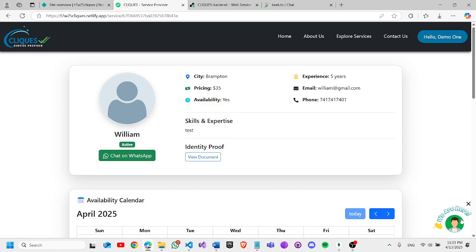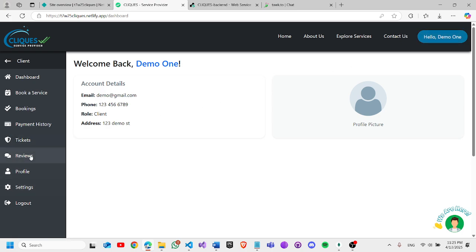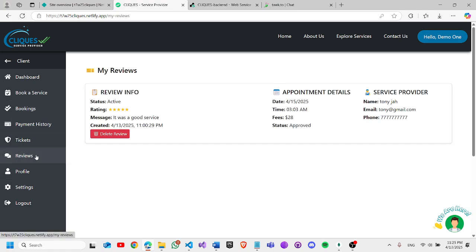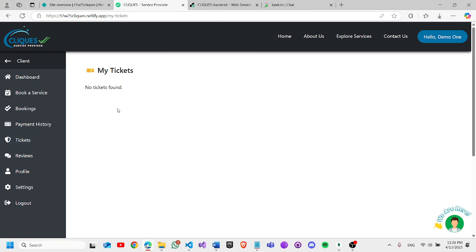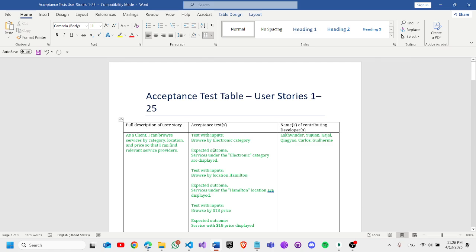If they have any issue, they can contact customer support, update their profiles, add reviews, and raise the concerns they have. If they want to delete, they can delete the tickets as well. Now we no longer have this ticket, and all of the functions that we mentioned inside the user story table are all mentioned here.